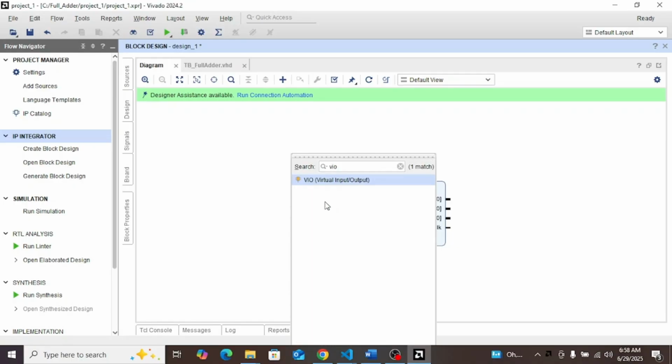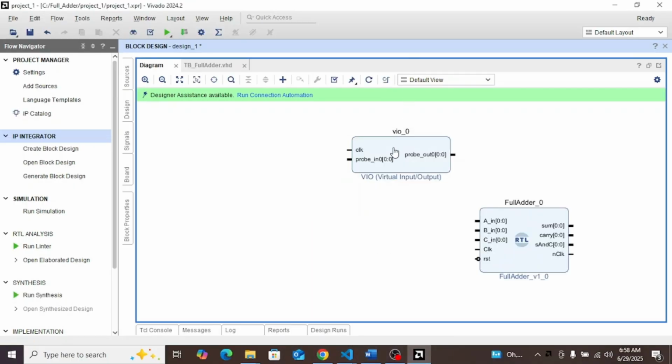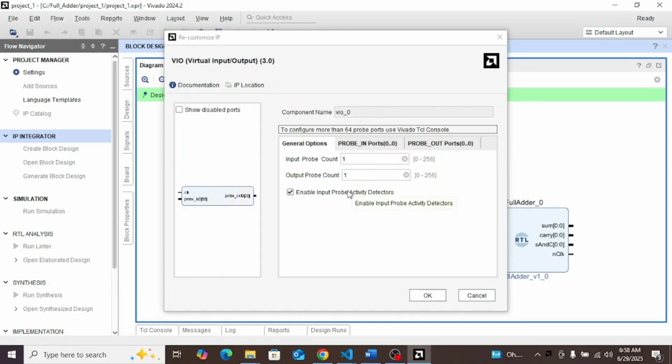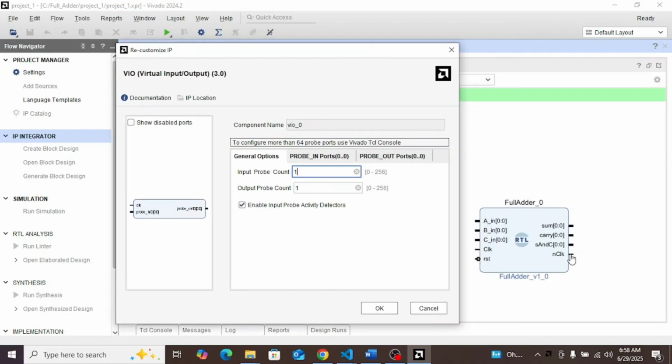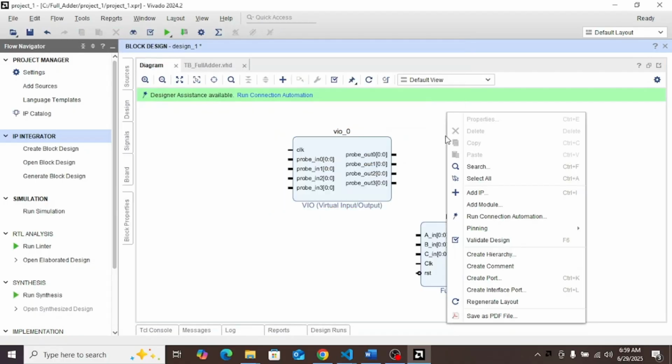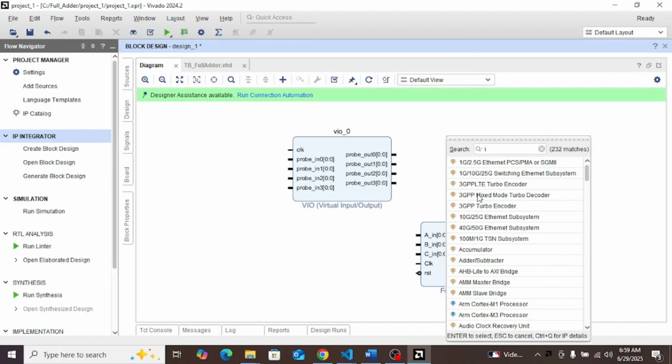Okay, let's get the VIO first. And for the virtual input output, you want the number of inputs of the VIO to be the same as the number of outputs of your full adder, and the number of outputs of the VIO should be equal to the number of inputs on your full adder. So now let's get the ILA.